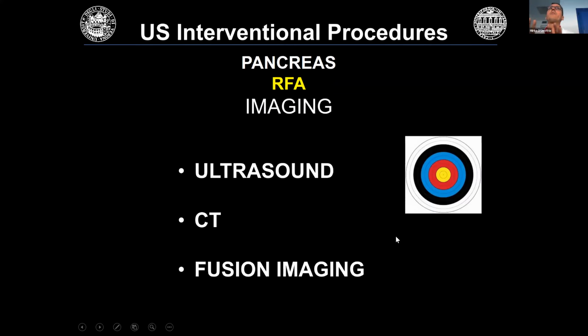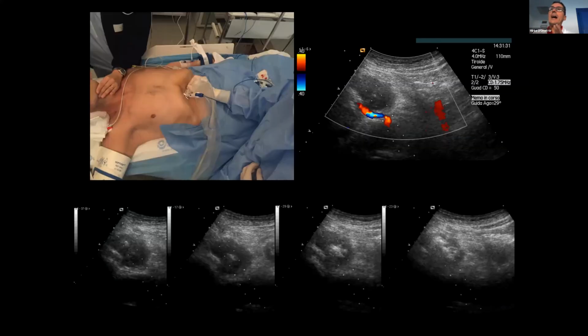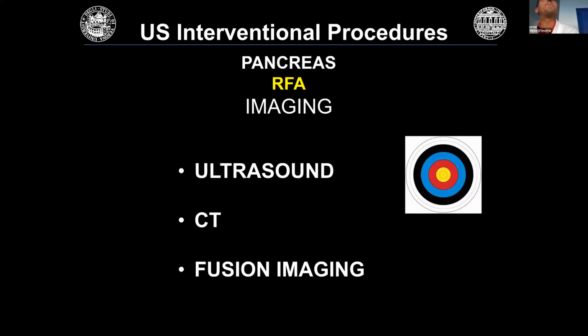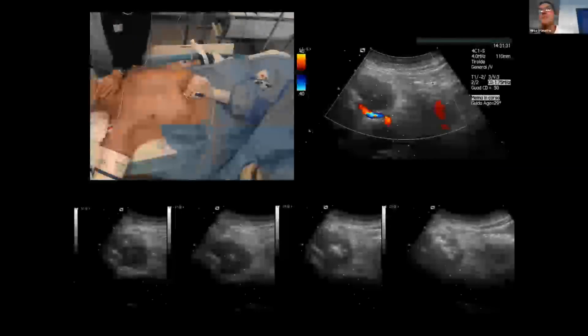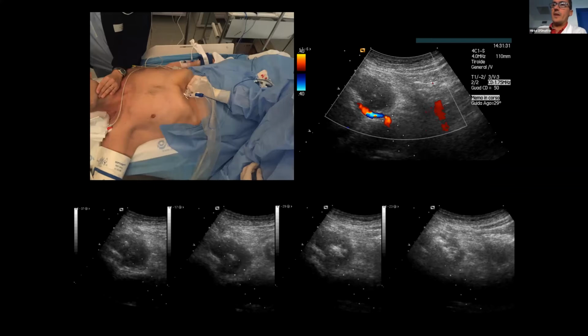Now, for this kind of procedure, I'd like to have more imaging. I mean, more technique. I want to be more sure about what I am doing, because this means that I am inside the lesion. I start to burn, I start to ablate the lesion, and I want to be sure that I am in the correct position. So in this case, fusion imaging can help us. It can give us something more.